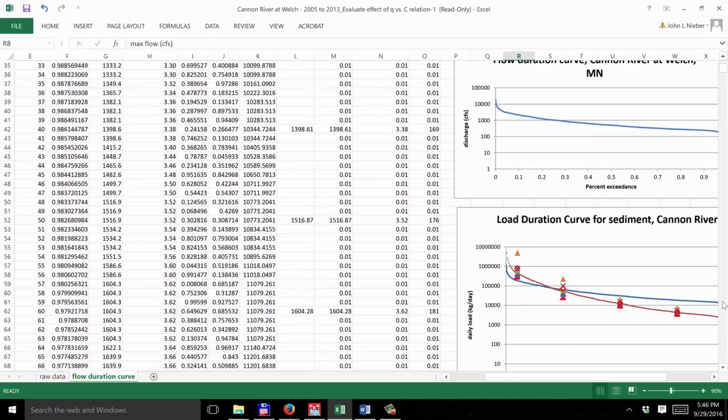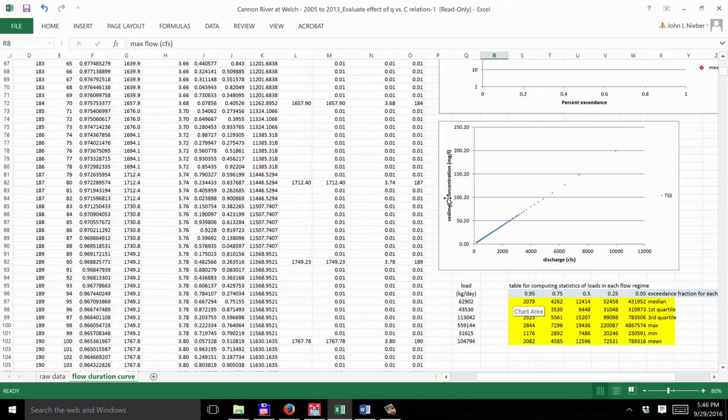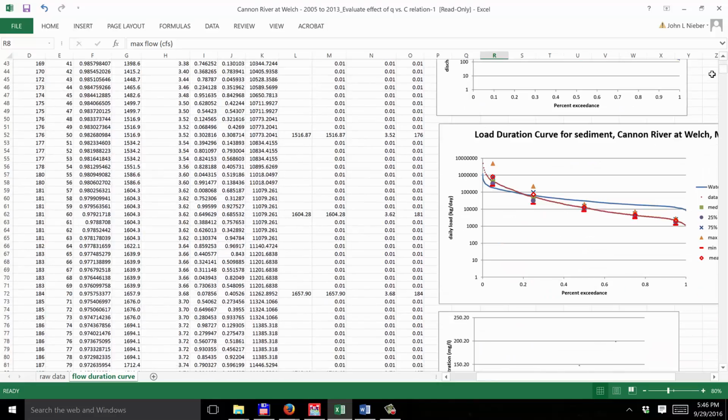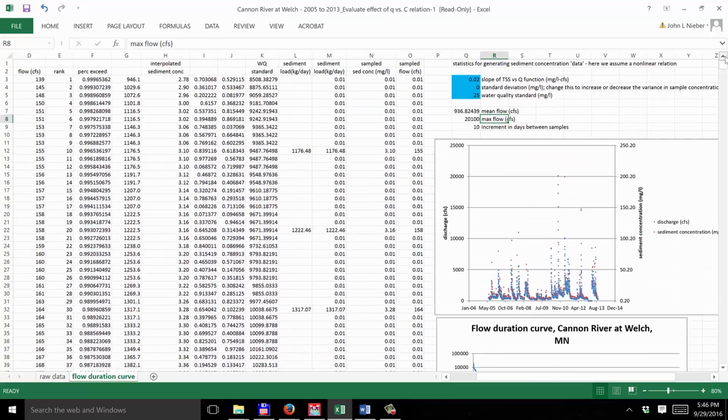If I go down here to where I plot the concentration versus discharge, you can see there's a perfect linear relationship between concentration and discharge. Of course, that's rather unrealistic, because you never find that to be the case. Maybe the relationship looks pretty good, but usually it's never the case.